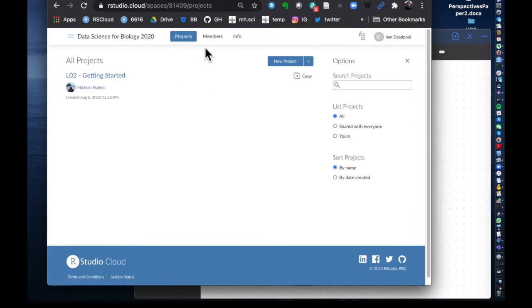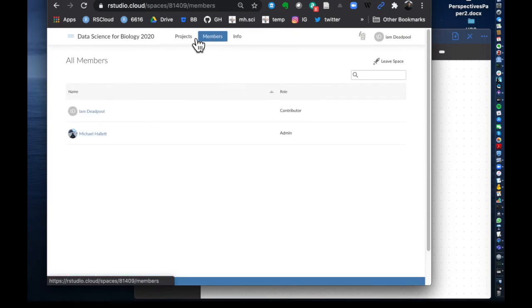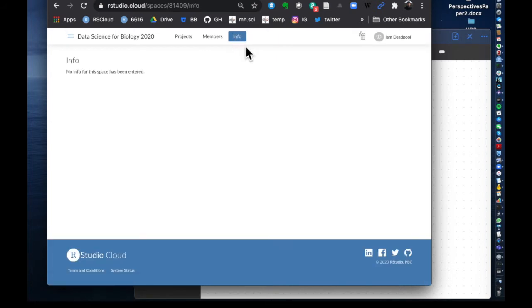But before going into that, I'll say here, you can look at all the members, and this is going to give you everybody in the class. Right now, I'm just in it, and the student I Am Deadpool, because they're super keener who started in the summer. Info doesn't really have anything of interest for you at this point.